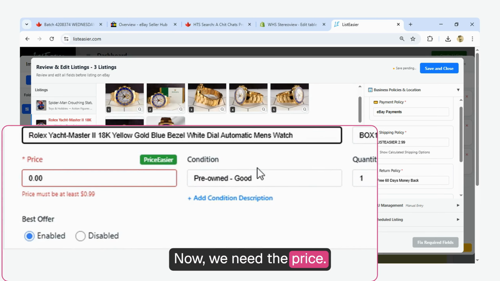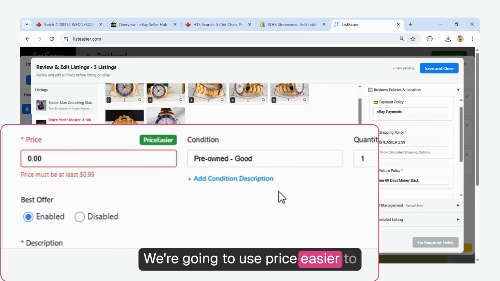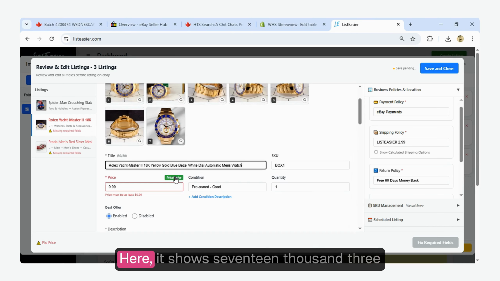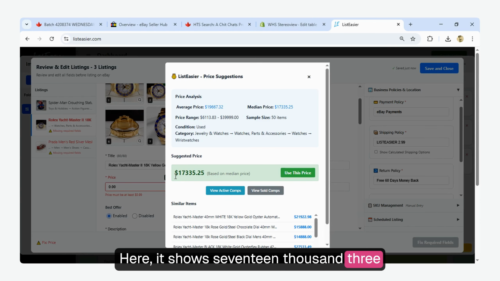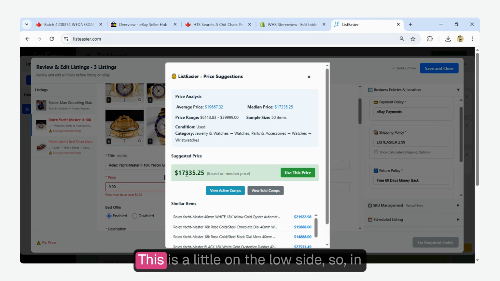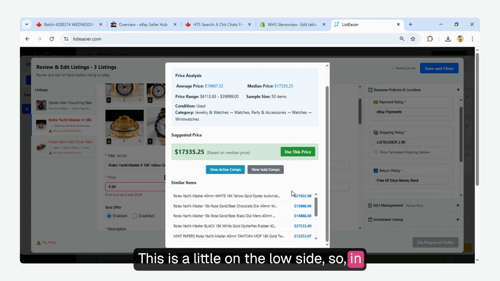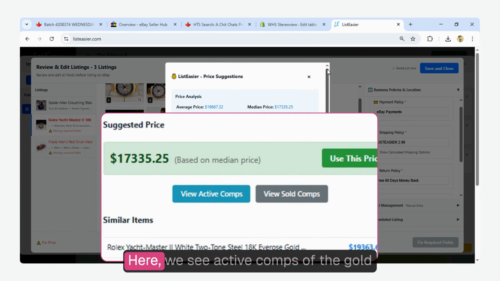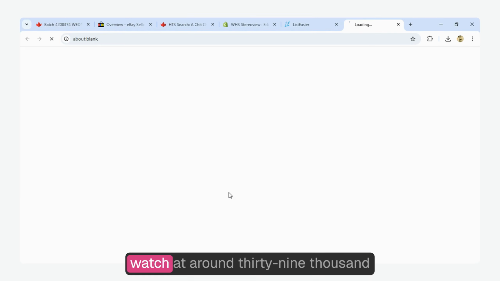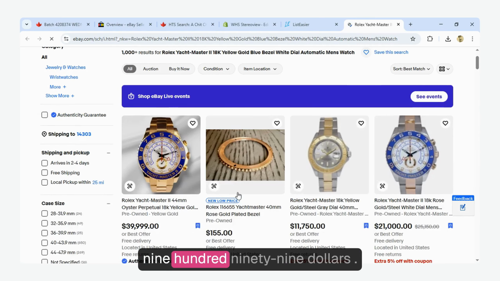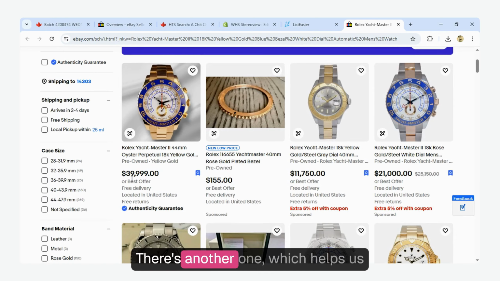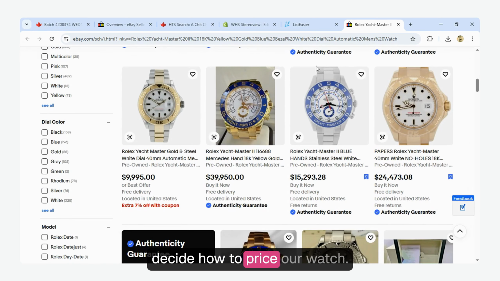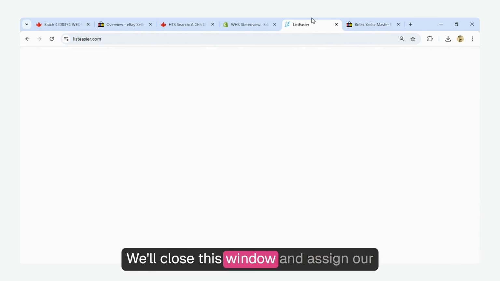Now, we need the price. We're going to use Price Easier to suggest a price. Here, it shows $17,335. This is a little on the low side, so in this case, we'll assign our own price. Let's view some active comps. Here, we see active comps of the gold watch at around $39,999. There's another one, which helps us decide how to price our watch. We'll close this window and assign our own price. Perfect. The last one we'll look at are the shoes.